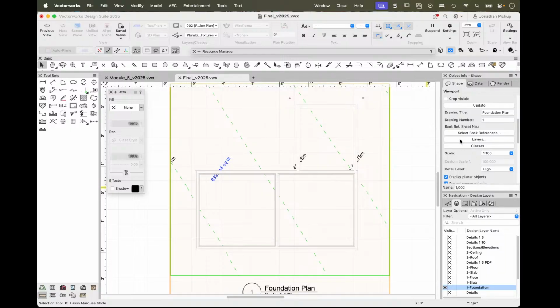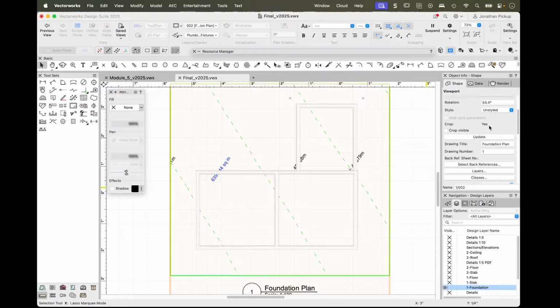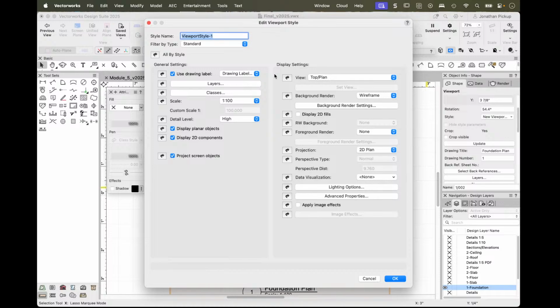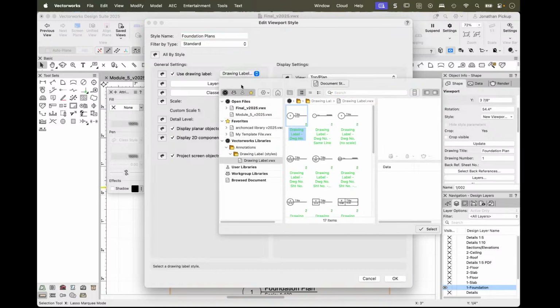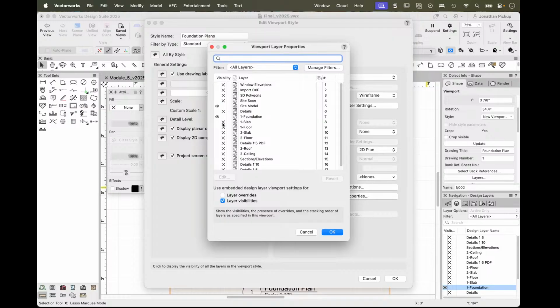So maybe when you do a foundation plane, you want to see the proposed site model. So we've got here, it's a viewport, it's unstyled. I can now create a new style from this unstyled viewport. And I want this to be called foundation plans. Oh, that's better. So is it standard? Is it a horizontal section? No, it's just a standard. Do we want to use the drawing label? Yes, we want to use that one. What layers do we want to see? We don't want to see the site model, just the foundation layer.